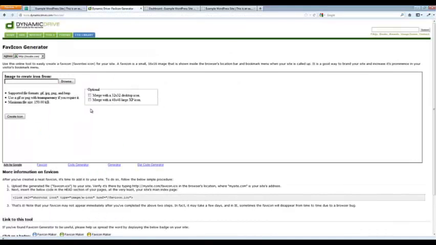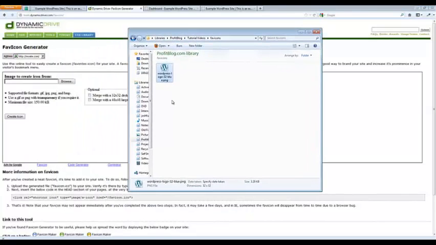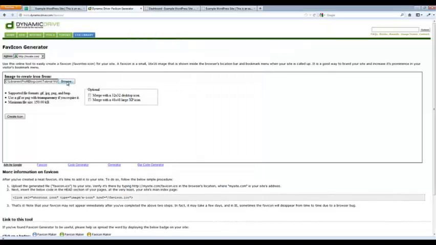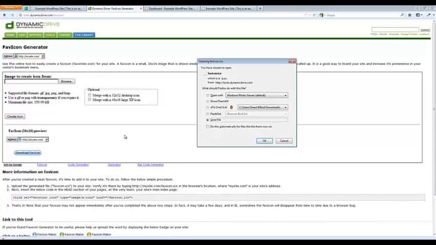It works really well. You can just upload an image that you want to use for your favicon, and then it will create the .ico file. For this example, I'm just going to use the WordPress logo to keep it real simple. So then just create icon, then download favicon and save file.